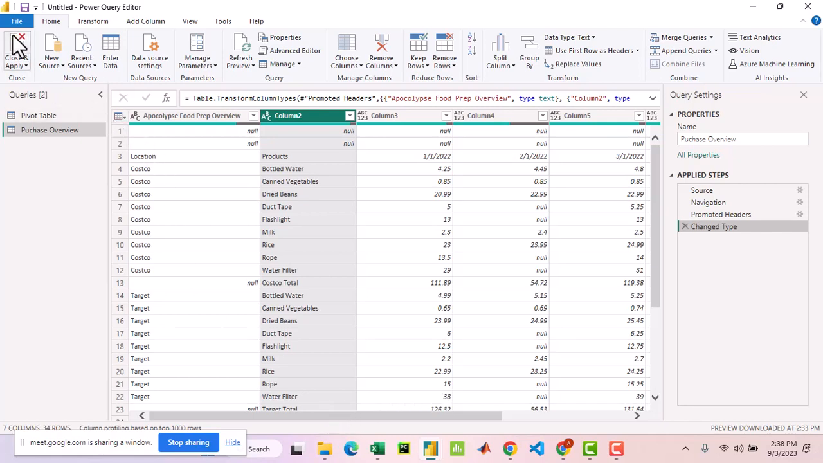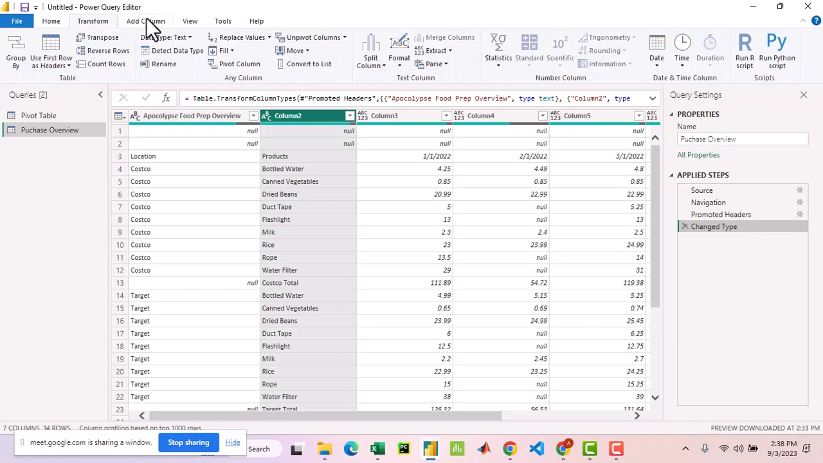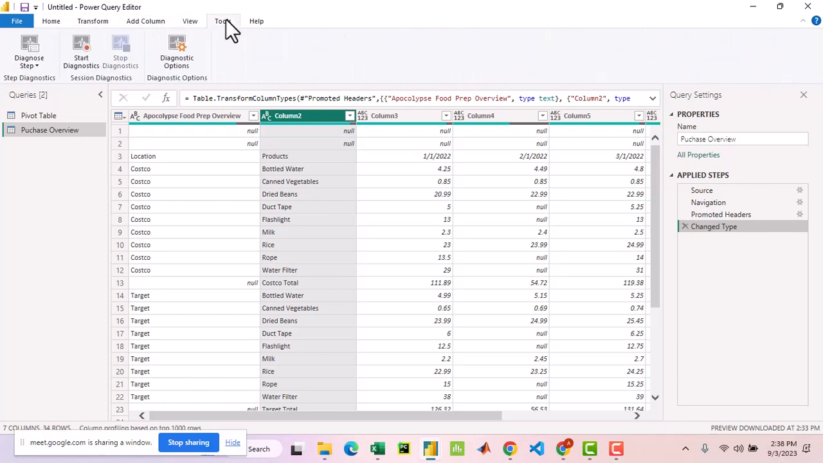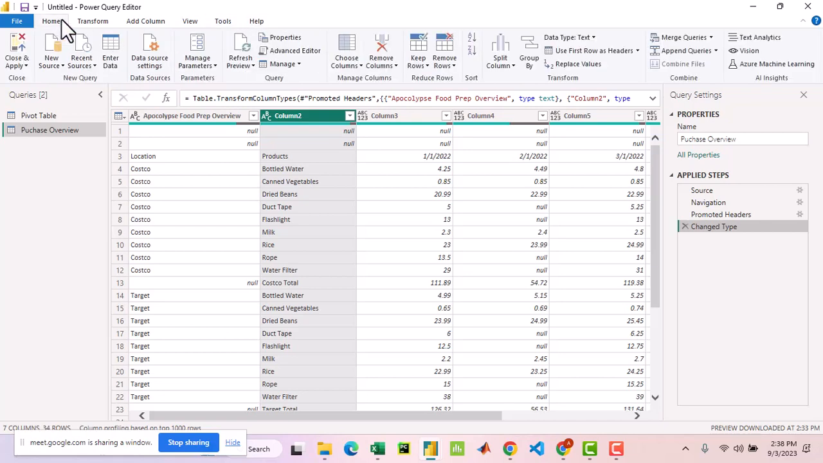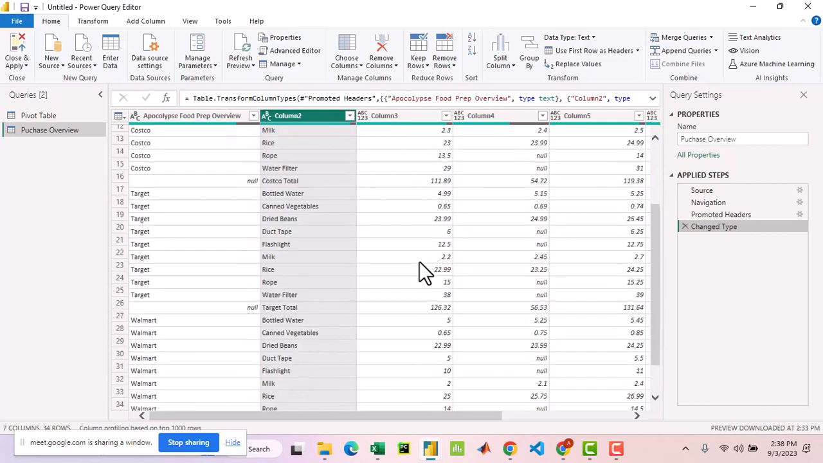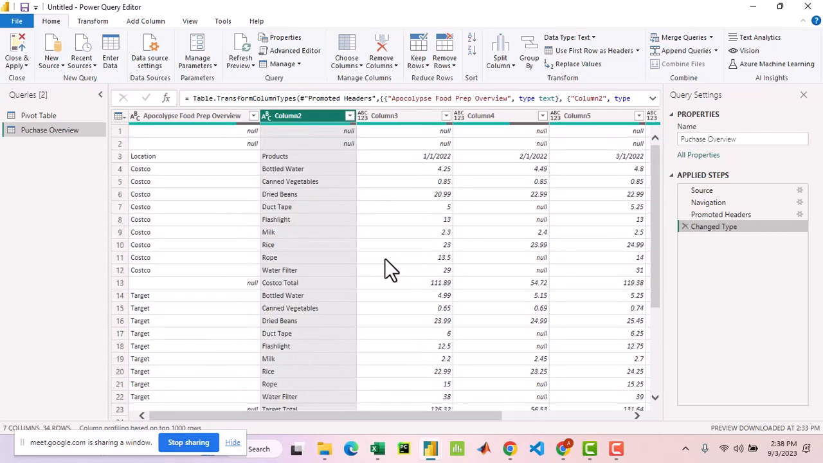And then we also have the Home tab here. We have Transform, Add Column, View, Tools, and then we have Help. We'll talk about each of them during this workshop, so don't worry. I will take you through it one by one. So here, basically, what we are coming to do today is how we can transform this data we have.